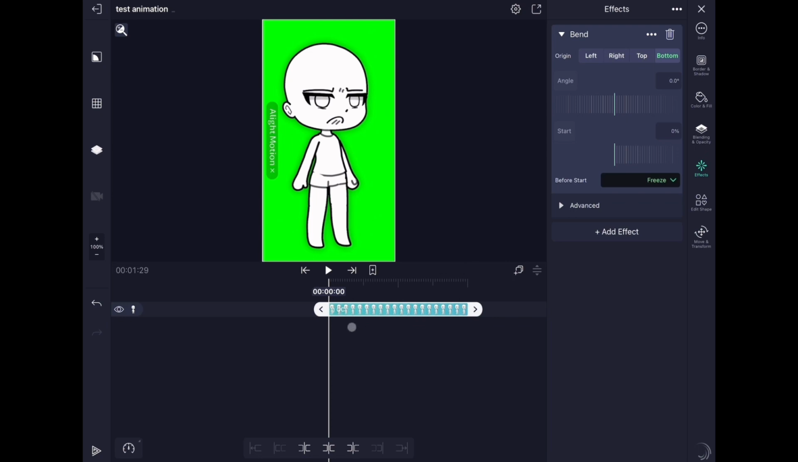So what you're going to do is divide this into three with this tool. Divide it quickly into three. After dividing this project into three, you're going to press this angle feature right here on the bend effect.